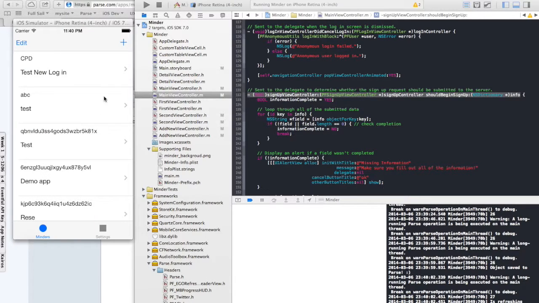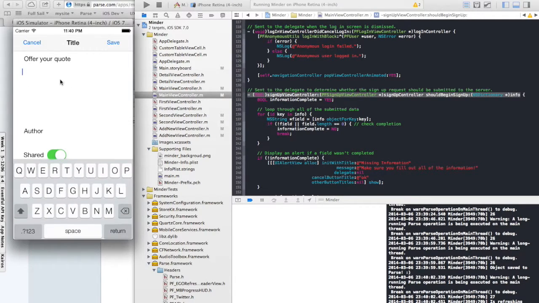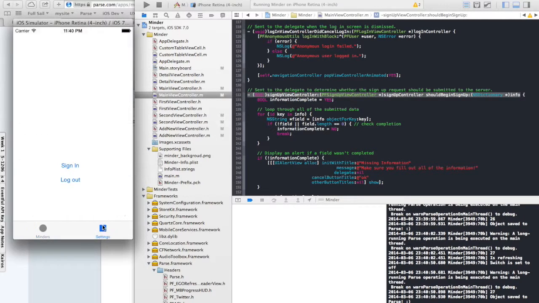The next thing we'll showcase is logging into your app with user restricted data. So let's go ahead and test this real quick. Test restricted data. Now we're going to not share this, and we're going to save it, and now we're going to log out.